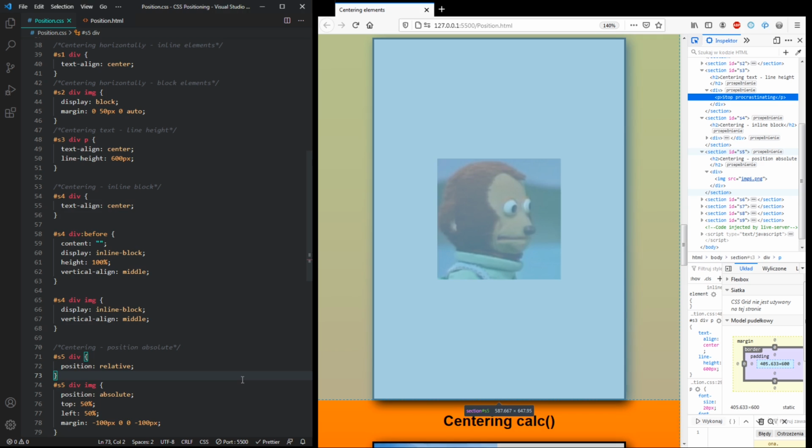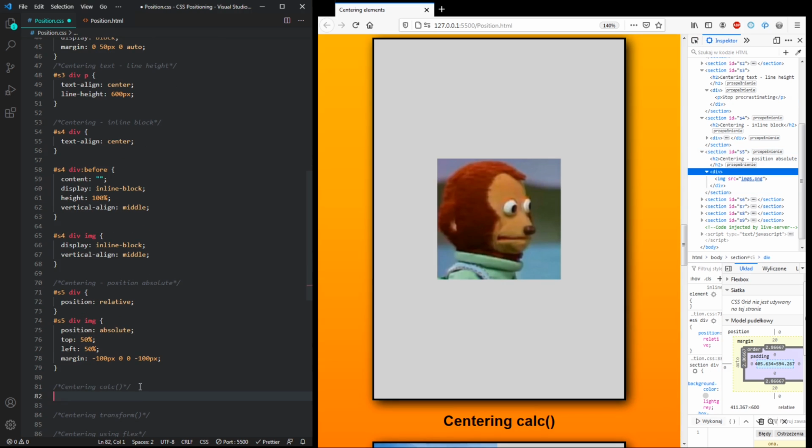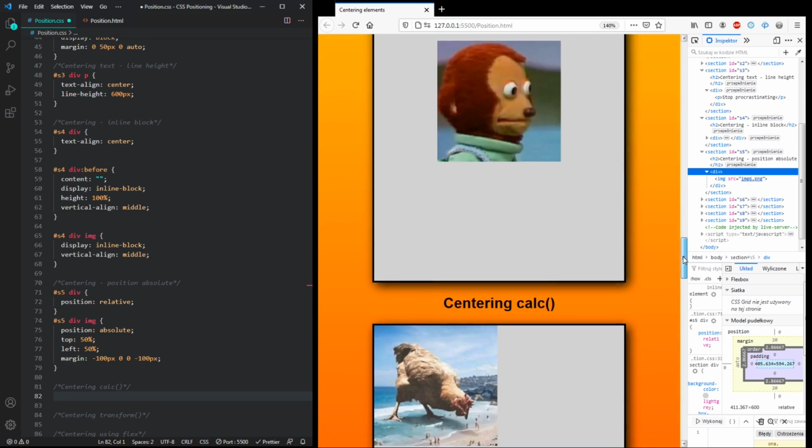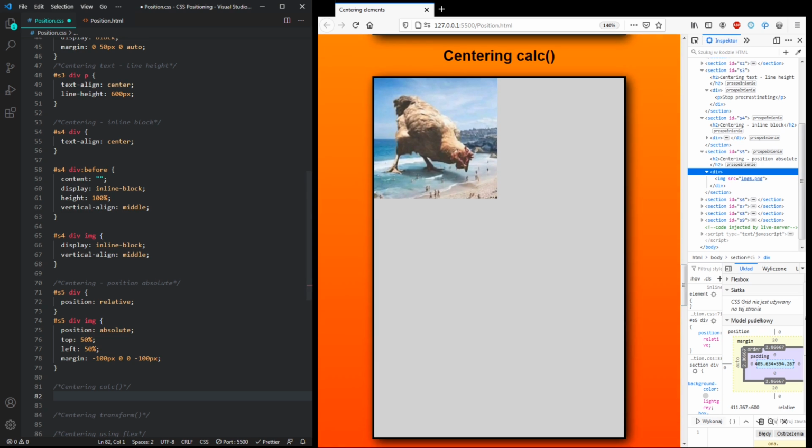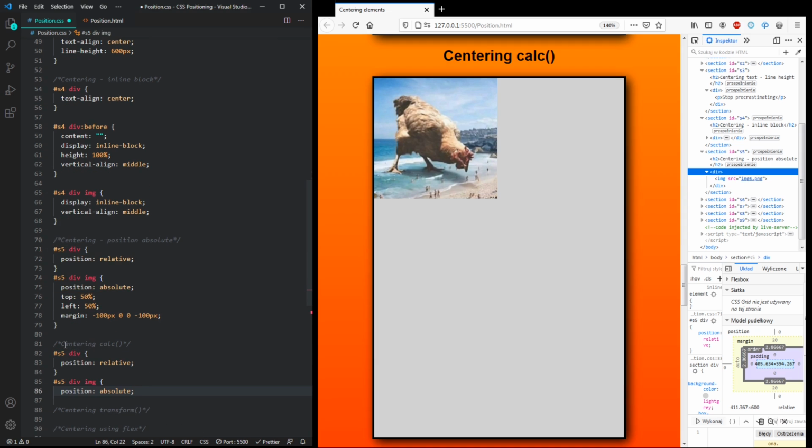Let's go to another one. Calc function. You can use functions in CSS, and that's pretty epic. Right here, we do a similar thing to what we did with position absolute. First, we need to make our parent div position relative, and then we refer our image to our parent. But now we do not use top and left 50%, we will just calculate our position.